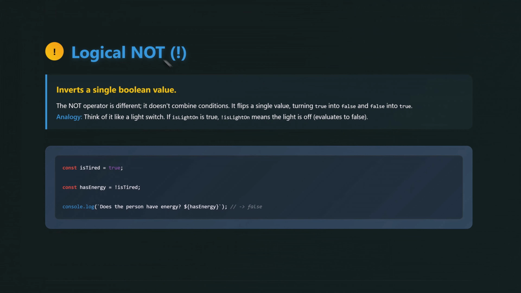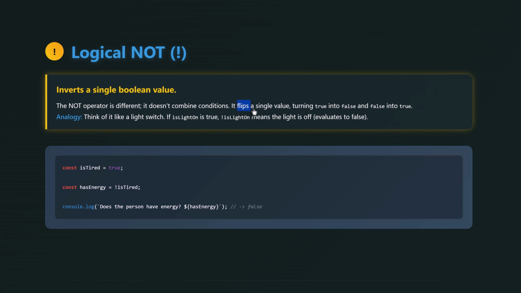Next, the logical NOT operator. The logical NOT operator is different. It doesn't combine two conditions. Instead, it inverts or flips a single Boolean value. It turns true into false and false into true. Think of a light switch. If a variable isLightOn is true, then exclamation isLightOn means the light is not on. So it evaluates to false. If a variable isDoorOpen is false, then exclamation isDoorOpen means the door is not open. So it evaluates to true. It simply gives you the opposite Boolean value.